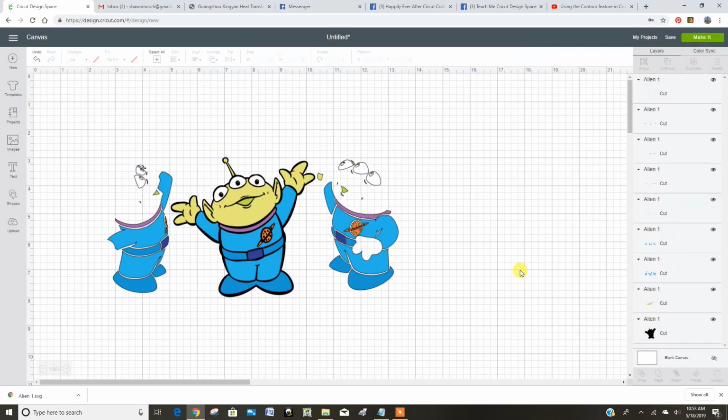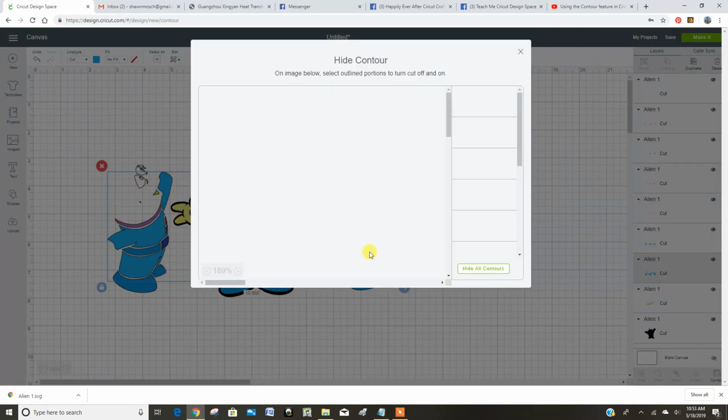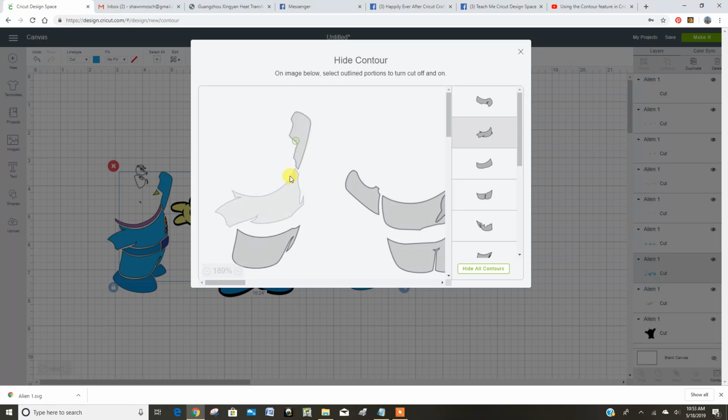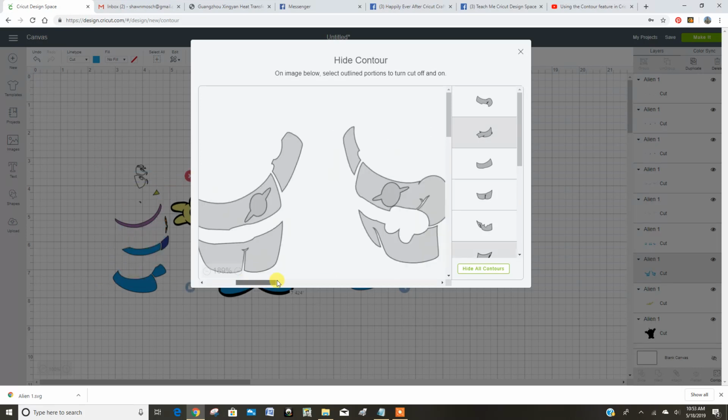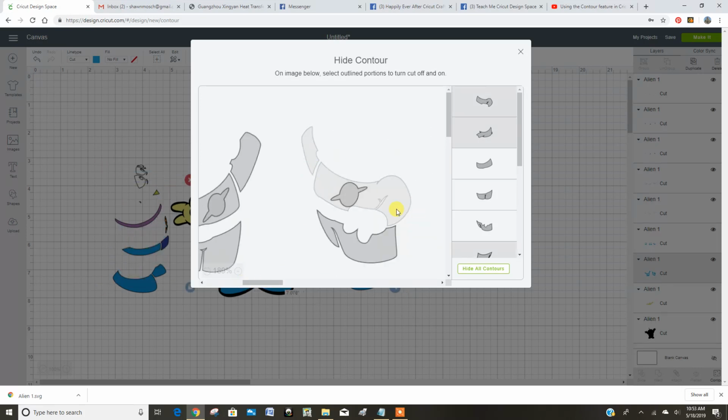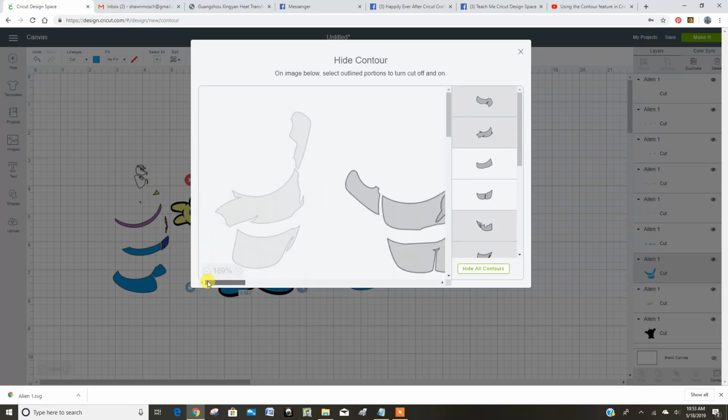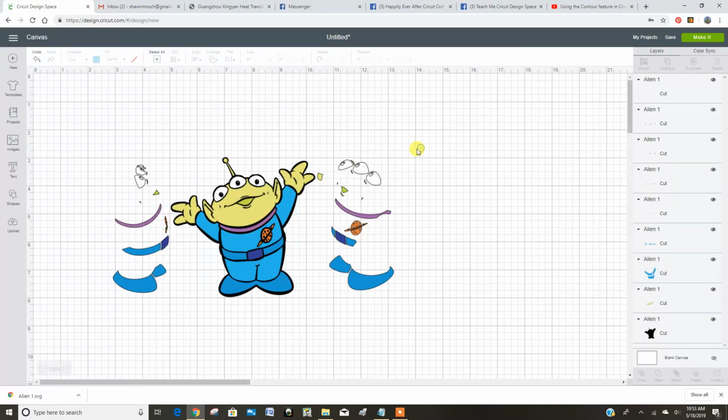Okay, so now I'm going to click the blue and go contour. And I'm going to click the ones for this alien and then this alien. And you can see every time I do this, whoops, I'm getting less and less pieces for the outside aliens, but I'm leaving the inside ones.